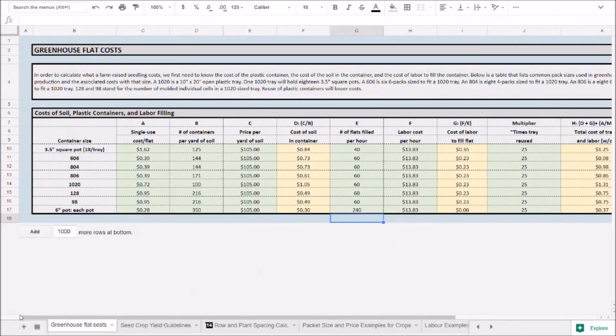The greenhouse flat reference sheet is good if you're doing transplants and want to include the soil and time it takes to prep a tray into that calculation. This is broken down by different types of trays you may use on your farm.